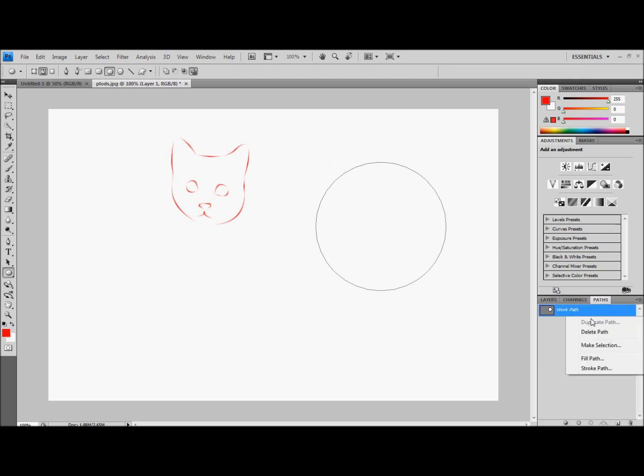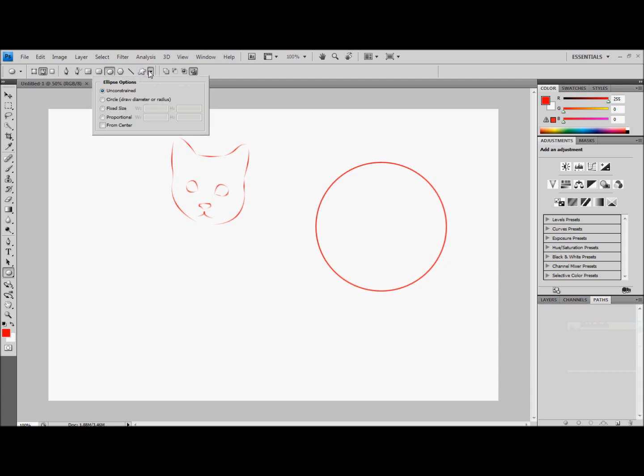You'll see that you've got a shape of a cat. So that's one way you have to draw with a pen tool, which is what my friend wants to know how to do.